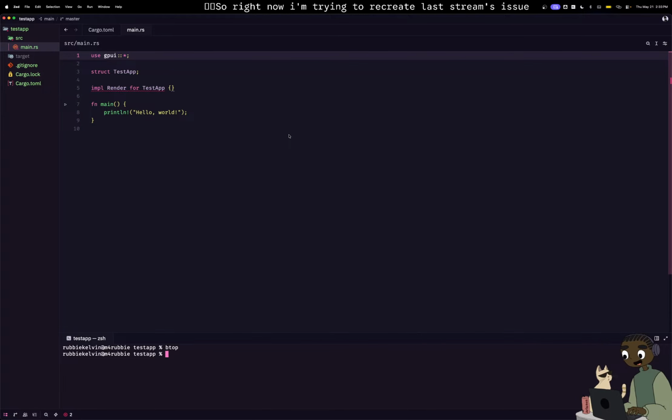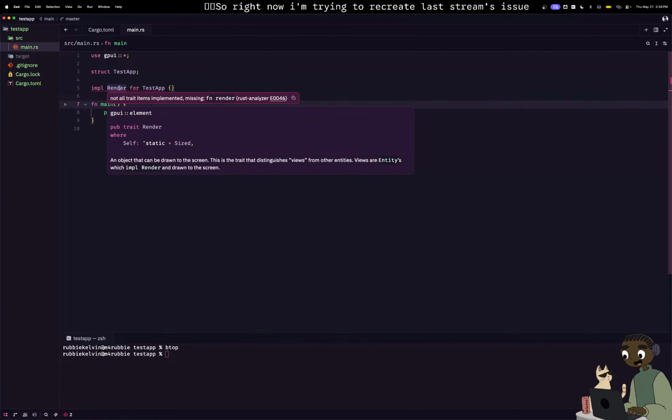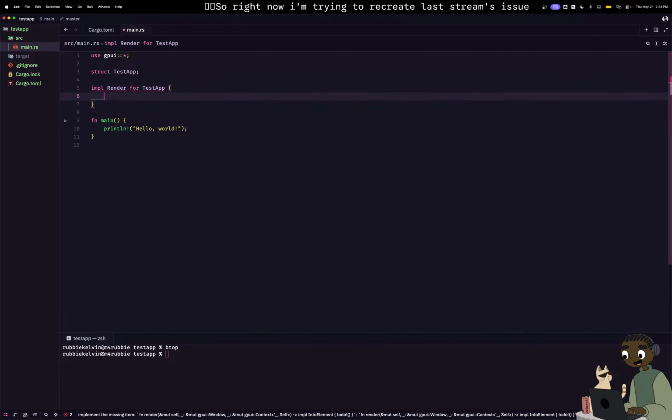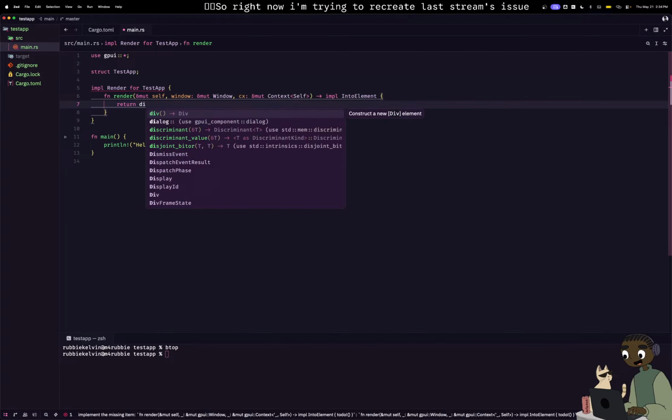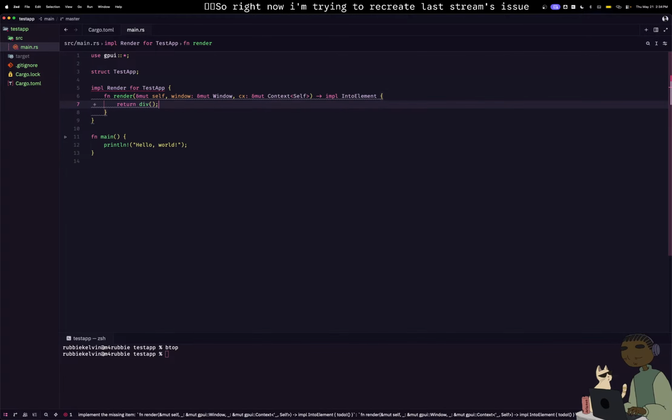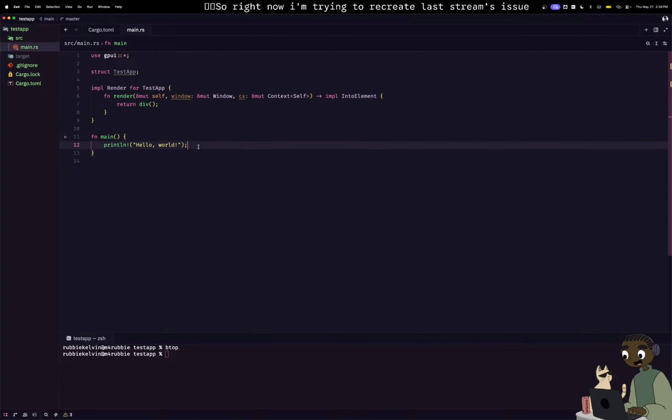Okay, I think it's done. Cool. So now we have render in our scope. So all we need to do is implement the render function, and simply this returns an element. So we'll just say it's going to be a div. So if we run this, we'll still get our hello world.